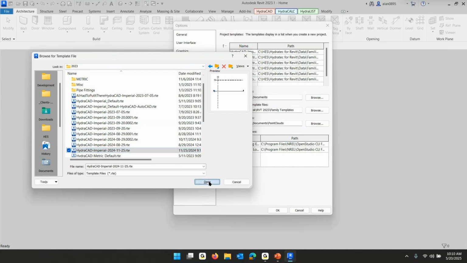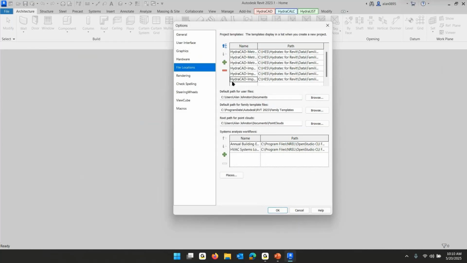So I'm going to pick open on that, and that adds that to the bottom of the list. Since I had it in there a couple of times, it added it with a -2. I'm going to take that one that I just added and I'm going to use the up arrow to move it up to the top.